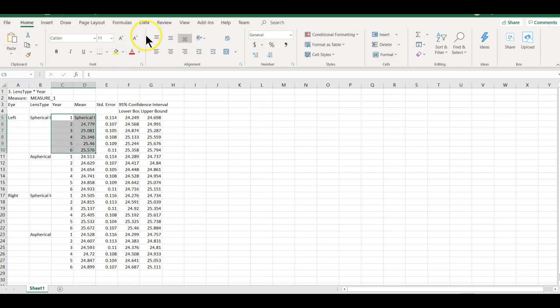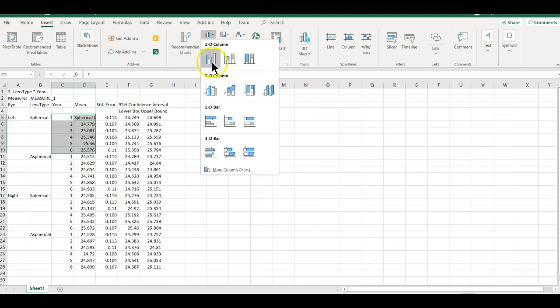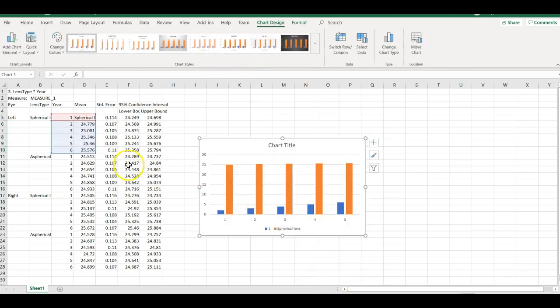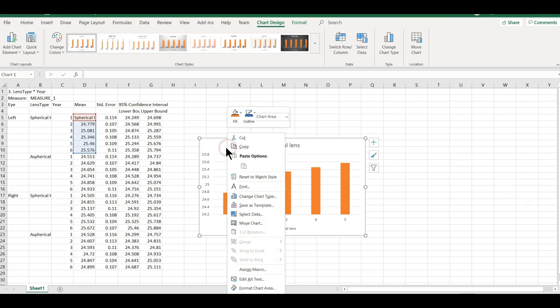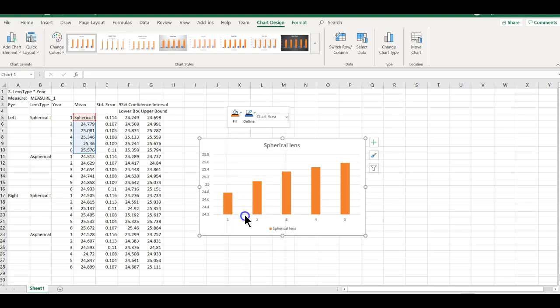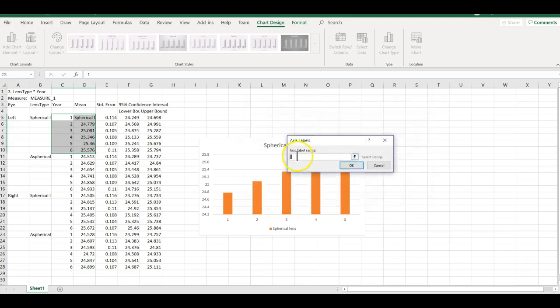Now notice that it takes this as numbers 1 through 6, and the problem is it's doing them as numbers as well. We don't want that. We're going to get rid of it. We're going to go in and select our data. We're going to edit our chart.